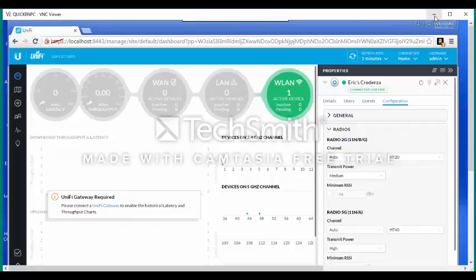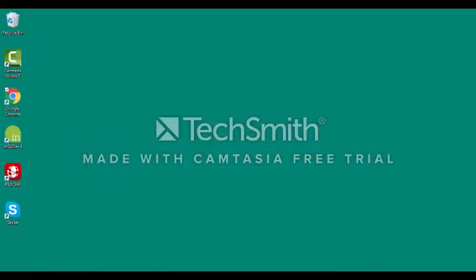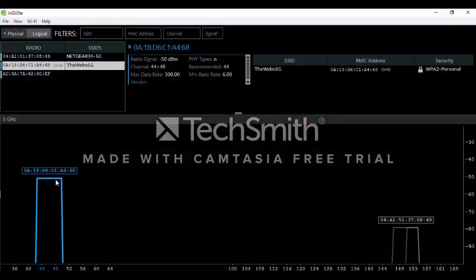Okay, so we see in InSSIDer our 40 megahertz channel. That's why it looks this wide and shows 44 and 48. And we see that it's far away from anything here. So probably going to have good throughput, good capabilities with our 5 gigahertz radios.